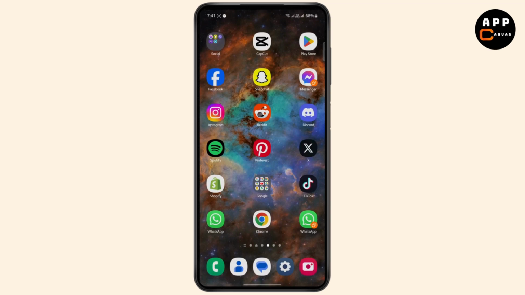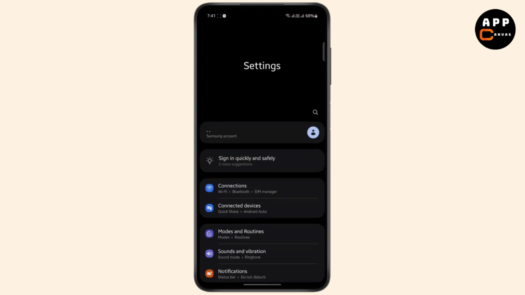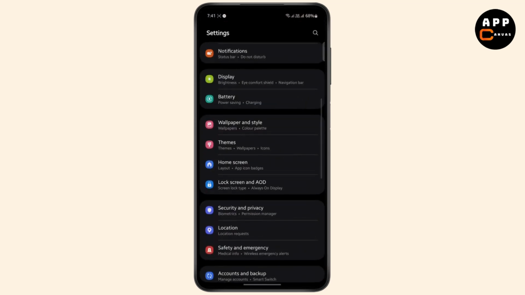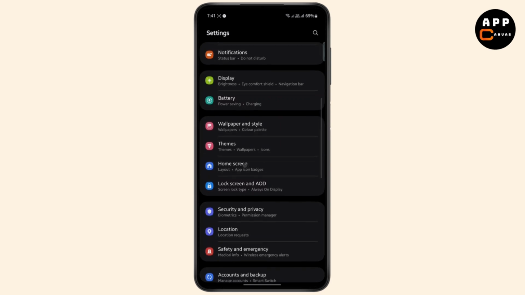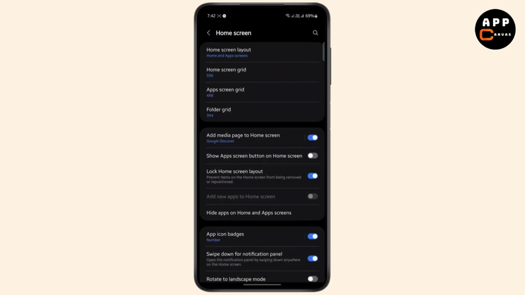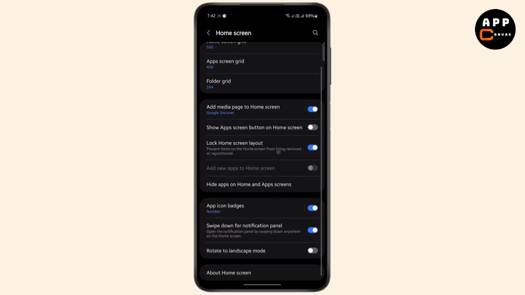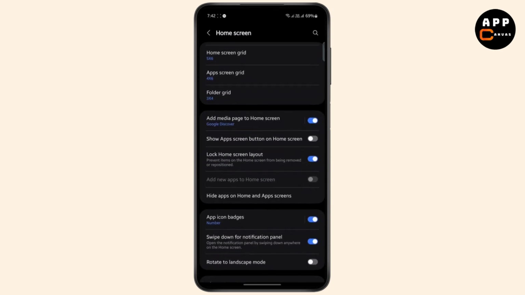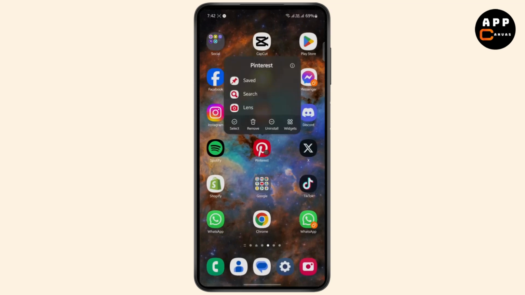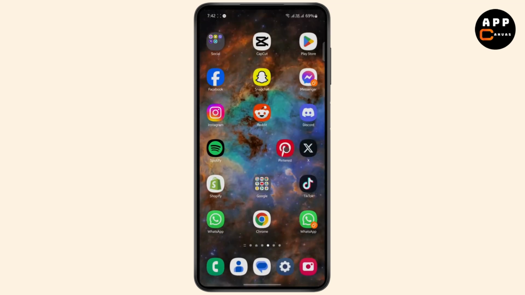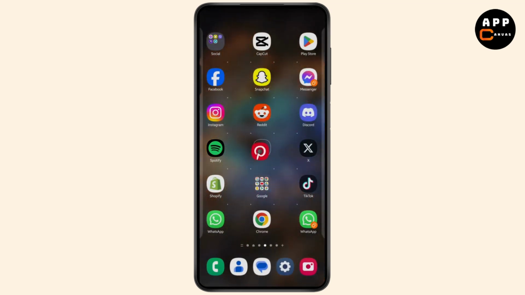Alright, so in order to unlock your home screen layout, you just have to tap on your settings first. Then if you scroll down, you will see your home screen settings. So just tap on it. And right here you see the lock home screen layout option is turned on. You just have to toggle it off. So what this basically does is prevent items on the home screen from being removed or repositioned. So you just have to turn it off. And now if I go back, I am easily able to move these icons freely around my home screen.